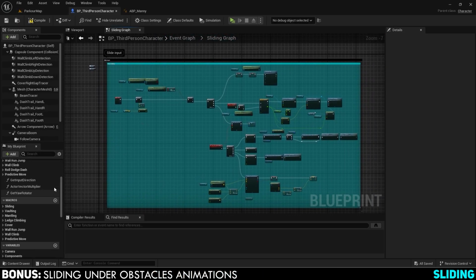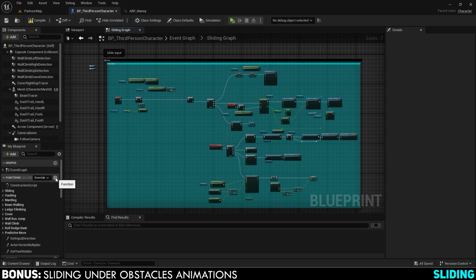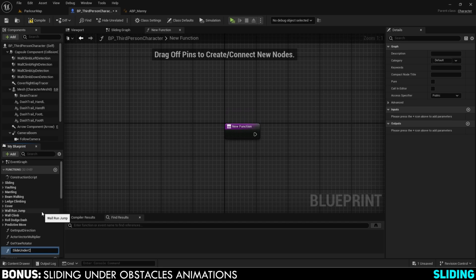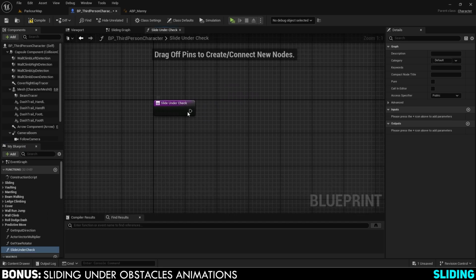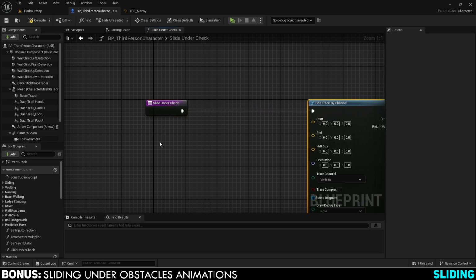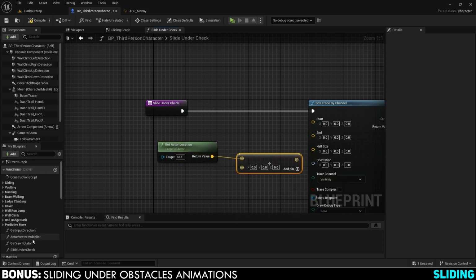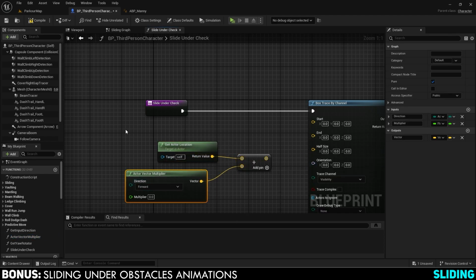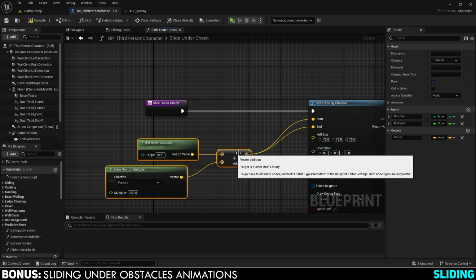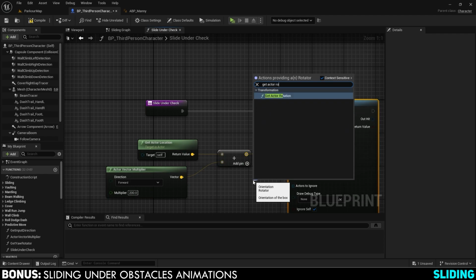Make a new function in the character blueprint called slide under check. Add a box trace by channel. The start and end will be the actor location with a forward multiplier of 200. The half size will be 75, 75, 75. Set the orientation to the actor rotation.